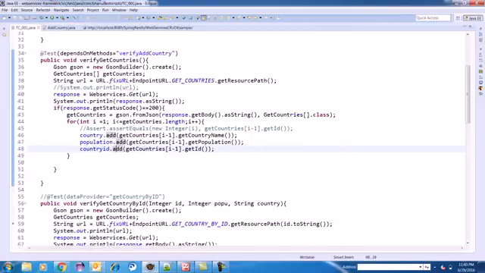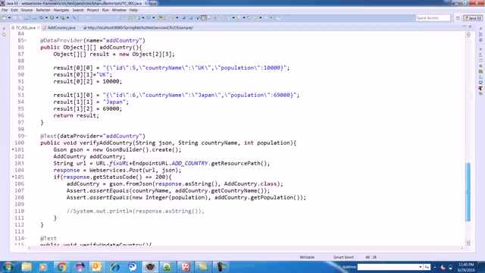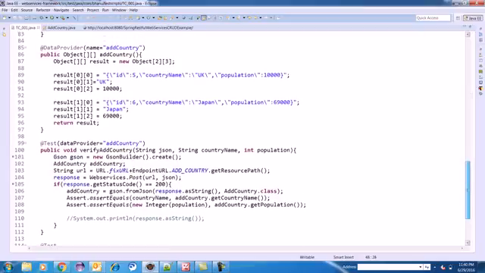I will try to figure out why this is happening and why this many countries are getting created, because the moment I am doing depends on method verify add country, and when I am trying to get all the countries, a lot of countries are getting added. No problem, I will see that again, and in the next video I'll explain it to you.